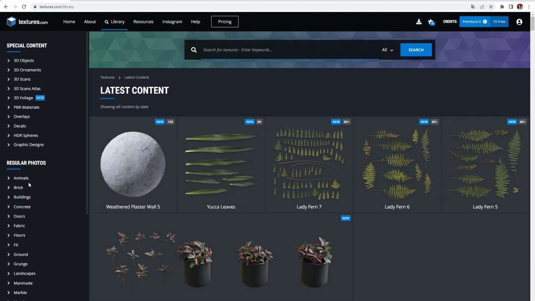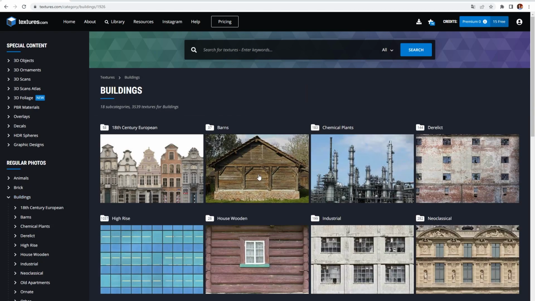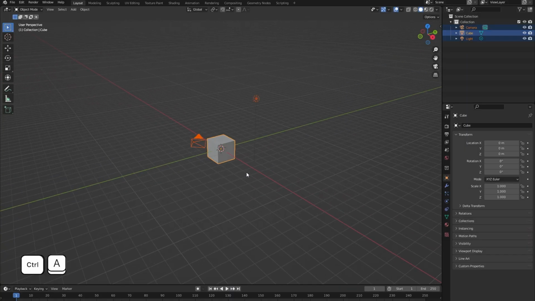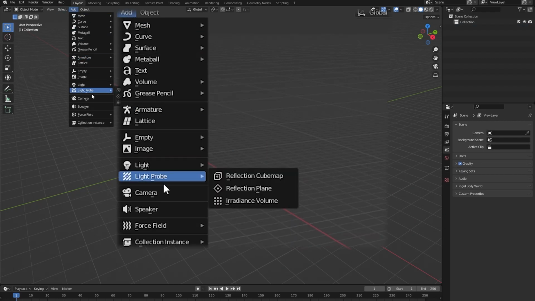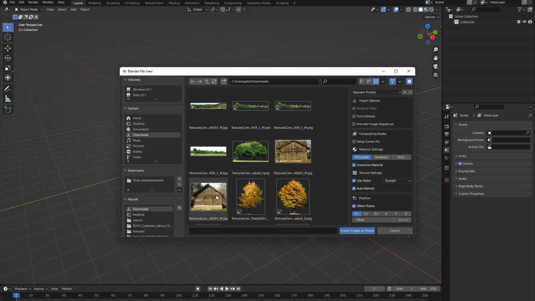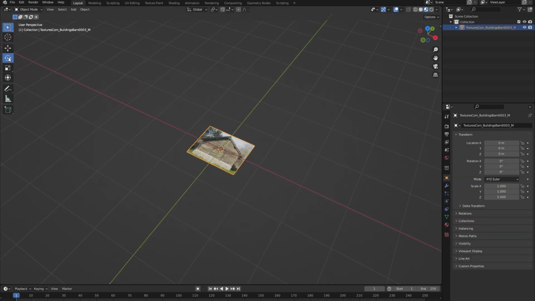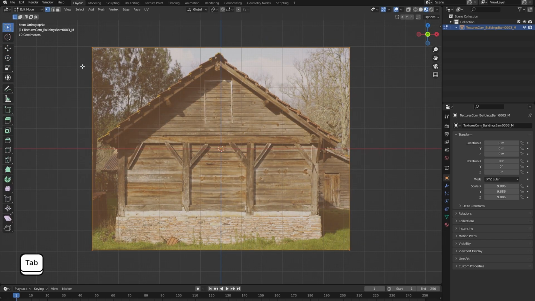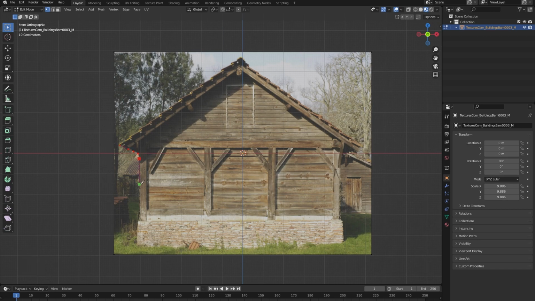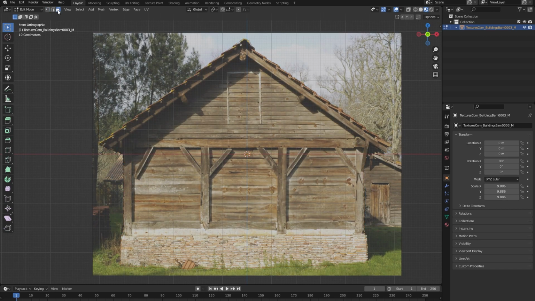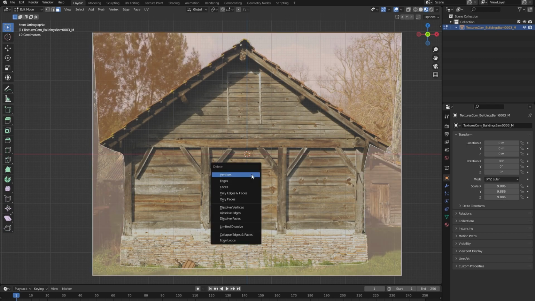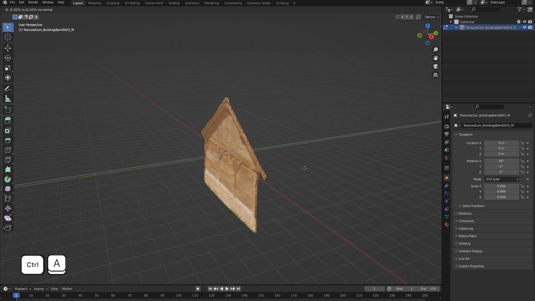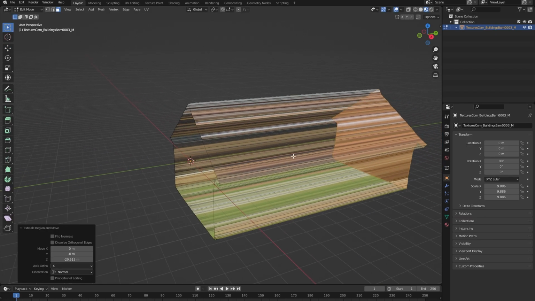I searched for and downloaded a wooden barn image texture from textures.com. I imported this image into Blender using the Import Images as Planes add-on. Once I had the image in Blender, I went into edit mode and cut the barn out of the image using the knife tool. Once I had done that, I deleted all the other faces, selected the entire mesh and extruded it by pressing E.